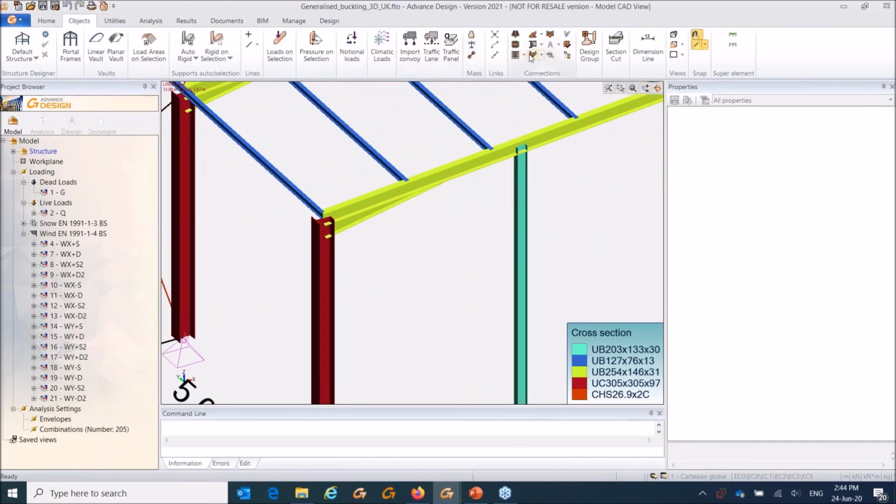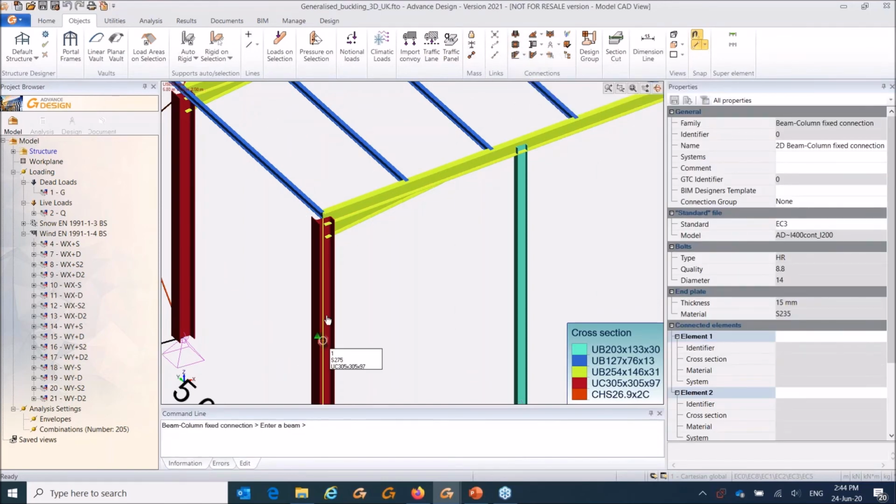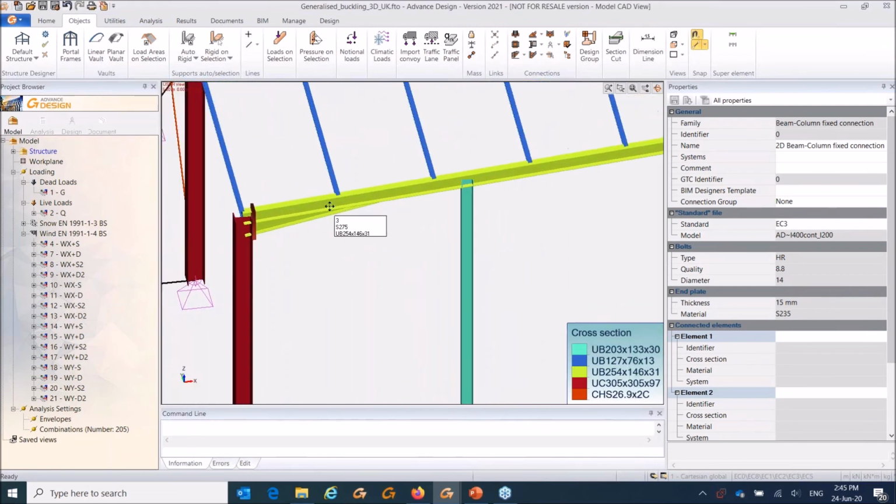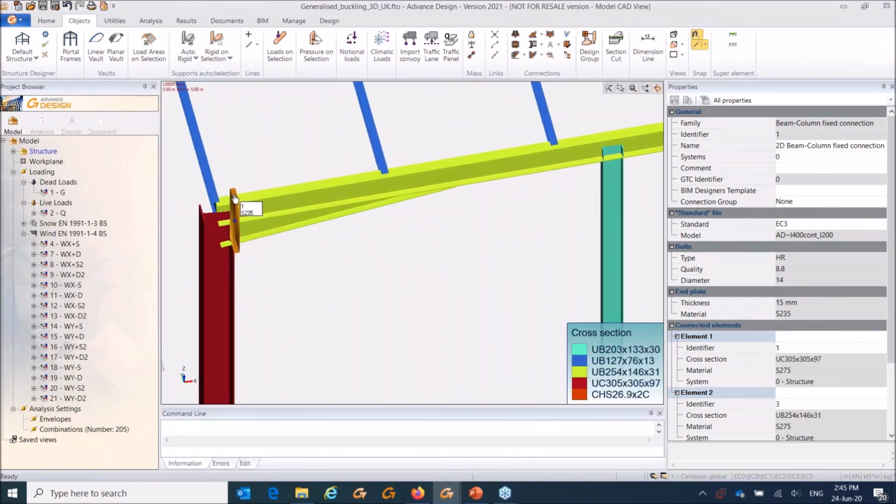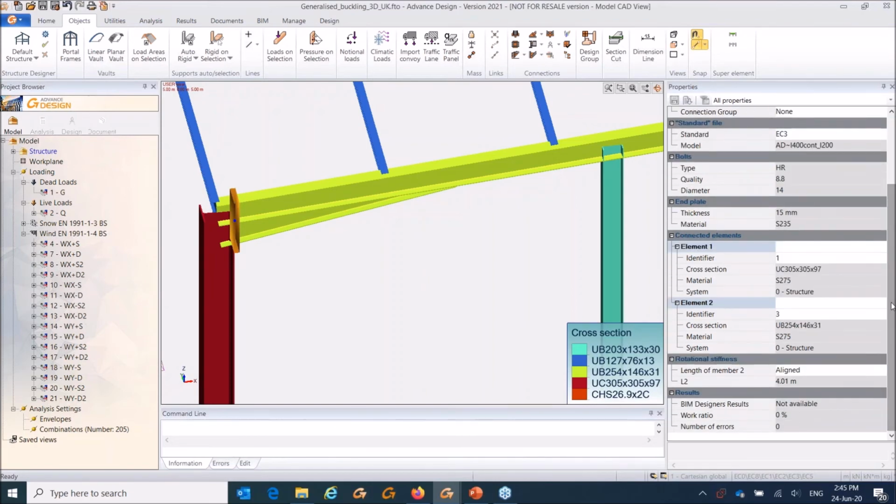Quite a simple task. Click on the connection, then select the column, select the beam, and a small symbol appears, this brown rectangle, and it's telling me in the properties table the properties of this connection. So element 1 is the column, element number 3 is the beam, length of the beam, and so on. So material, thickness, and so on.